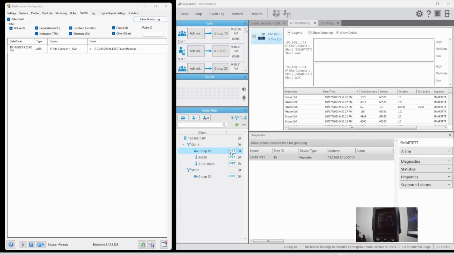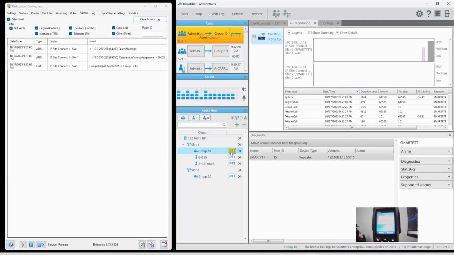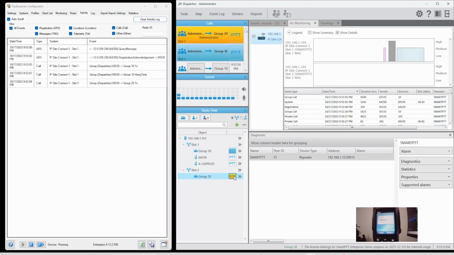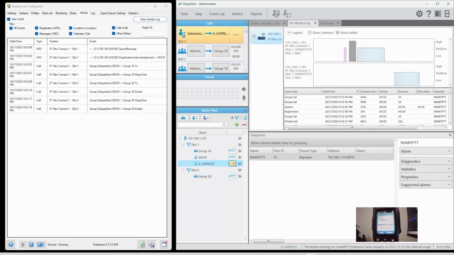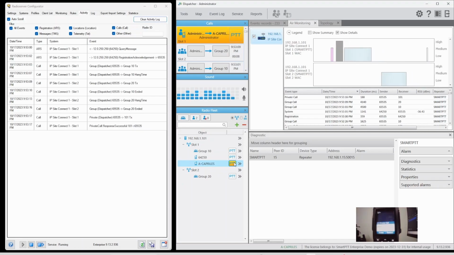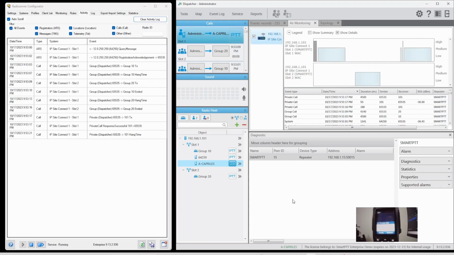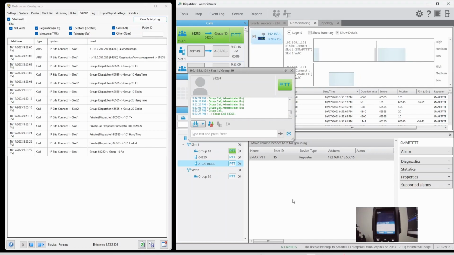Let's do a group call. Radio main test 1-2-3. Slot number 2. Test 1-2-3. And now, private call. Radio main test 1-2-3. We're going to make a call from portable radios. Radio main test 1-2-3. Test 1-2-3.